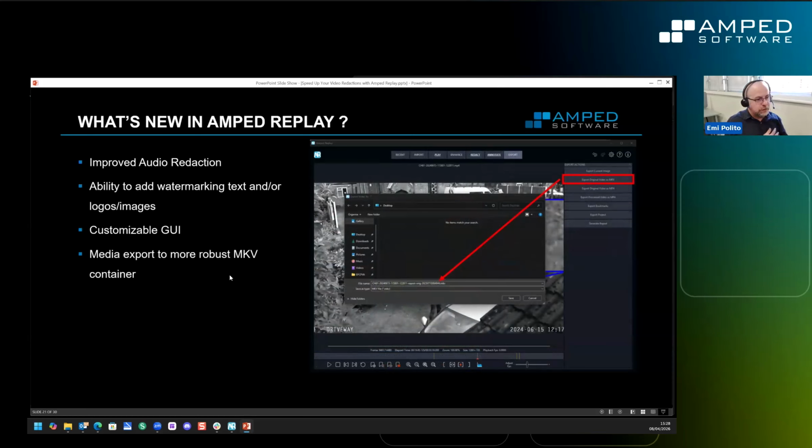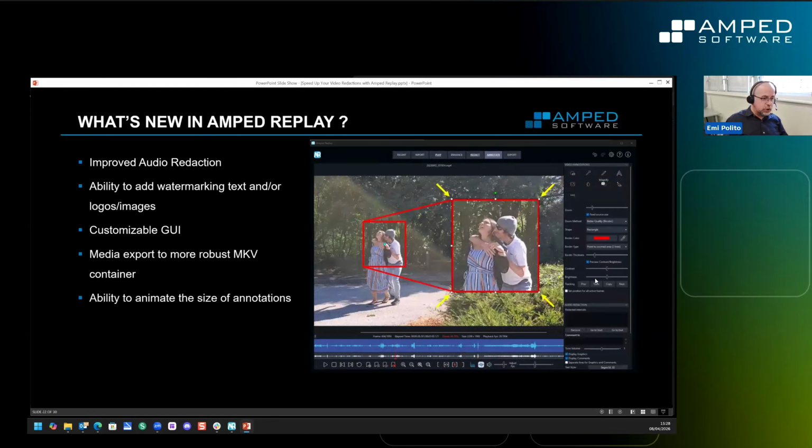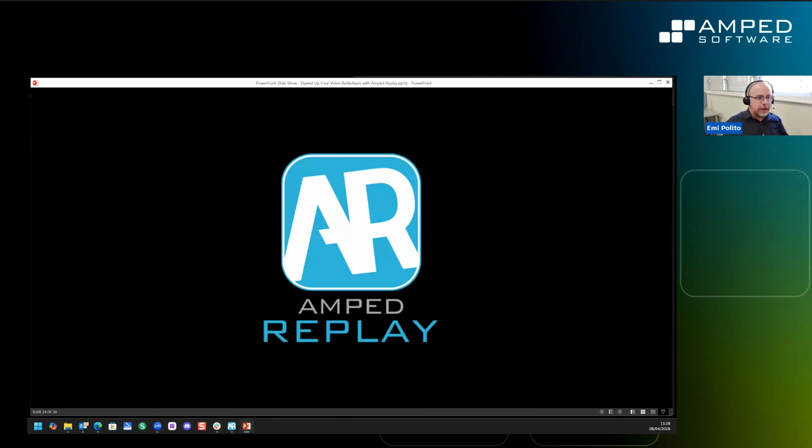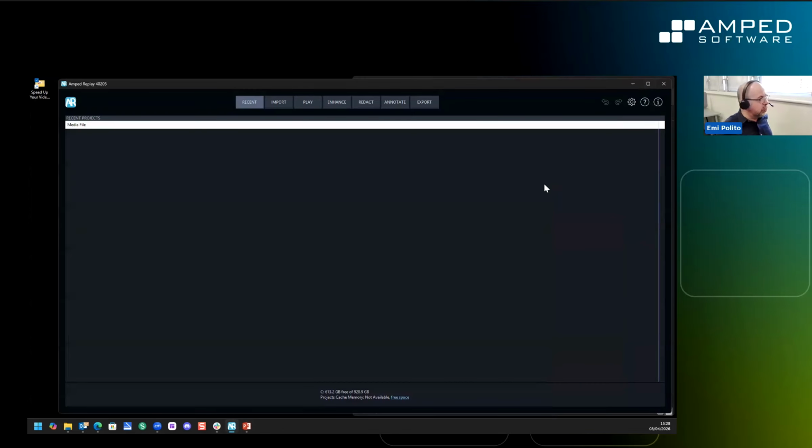And also we've improved the way we convert and export media using a format that is much more forensically robust and modern than its AVI predecessor. And also you can animate annotations and reductions and things like that. We're going to have a look at that in a minute. Okay, so I'm just going to wrap up this section now. It's taken me half an hour, so I've got a little bit of time to actually show you Replay in action.